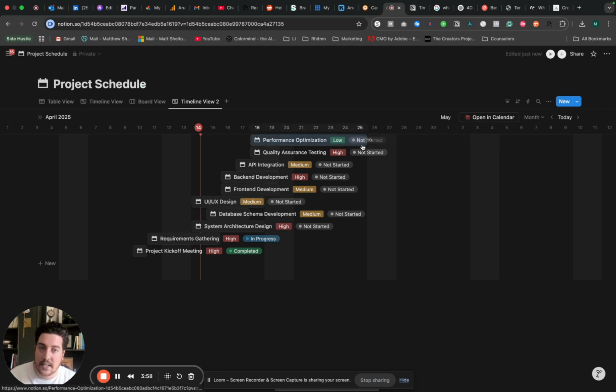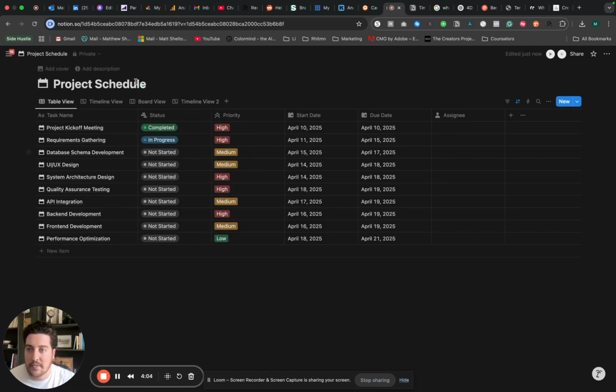It's all happening on a timeline. It's very visual, useful for folks like me. And as simple as that, that's how you build a timeline view, or what some people consider a Gantt chart here in Notion.